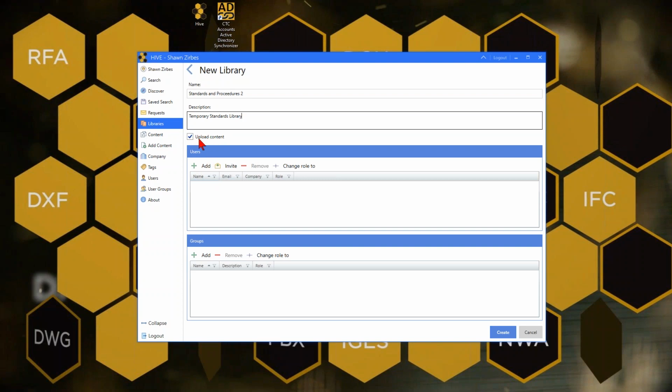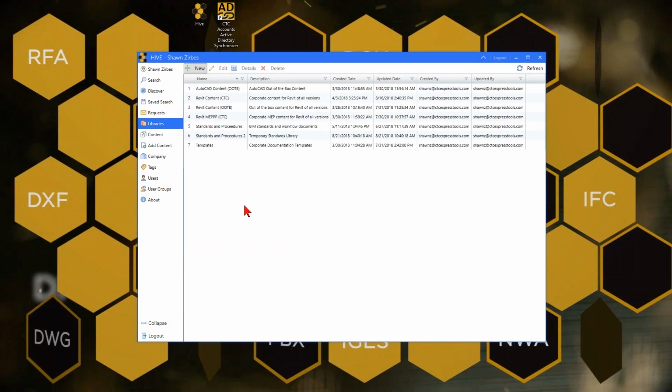I also have the ability to choose whether or not this library is cloud hosted. So I had the choice earlier on the company setting to say whether or not content could be uploaded. Here, I'm saying with my library setting, whether or not it is actually uploaded. So you can control this fairly granularly at the library level. You also have the ability here, if you've already created users and user groups, to add them right now. Now, I'm going to pretend that I haven't created any users or user groups yet. We're going to get to that option in a minute and come back and post-manage this particular library, Standards and Procedures 2 here. So I'm going to create this library.